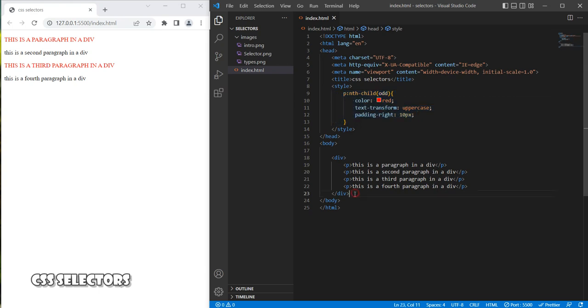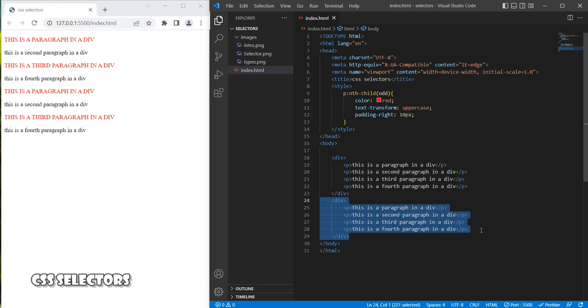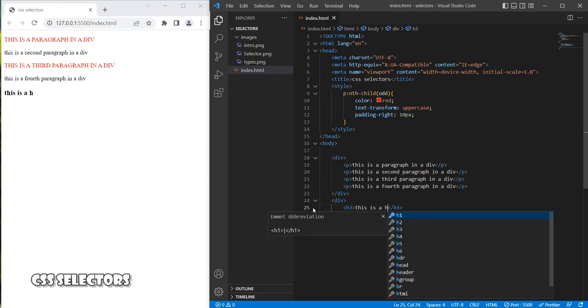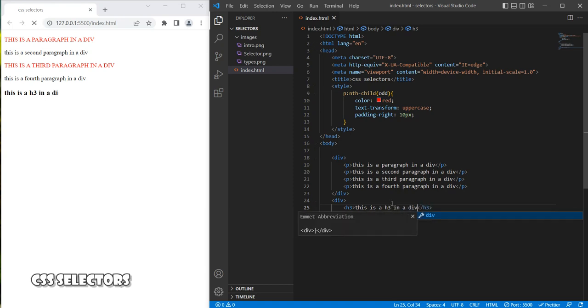Let me duplicate this first, and in this one I'm going to remove all the paragraphs. Then I'll have an h3 and say this is an h3, in a div. Sorry, div, not dig. Let me bring it down.